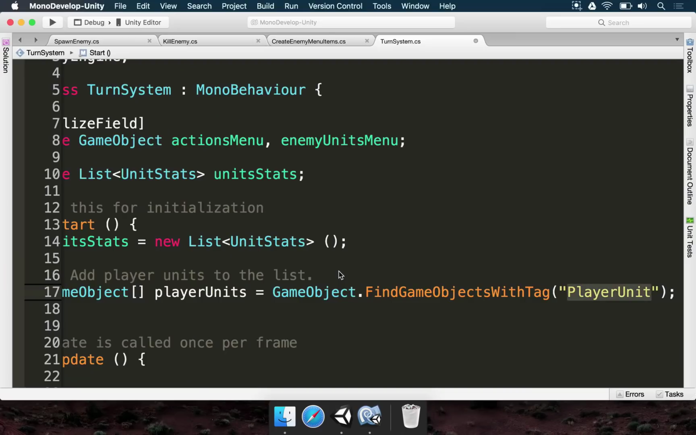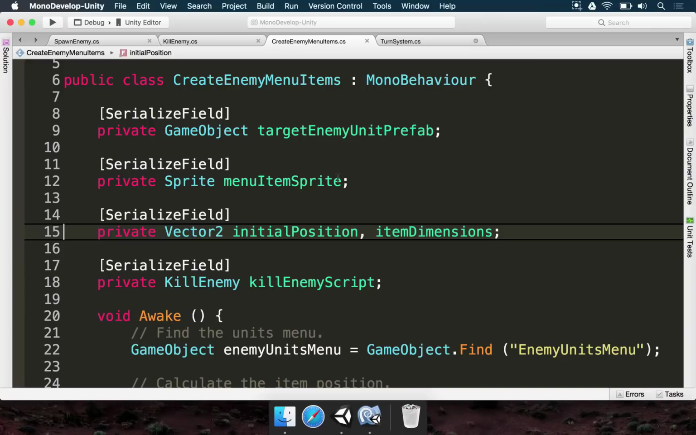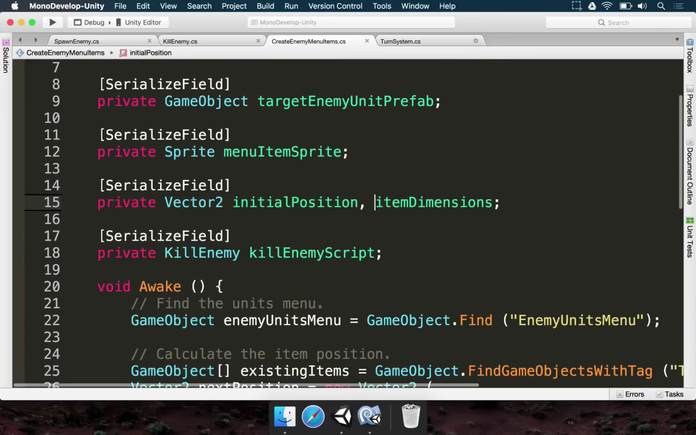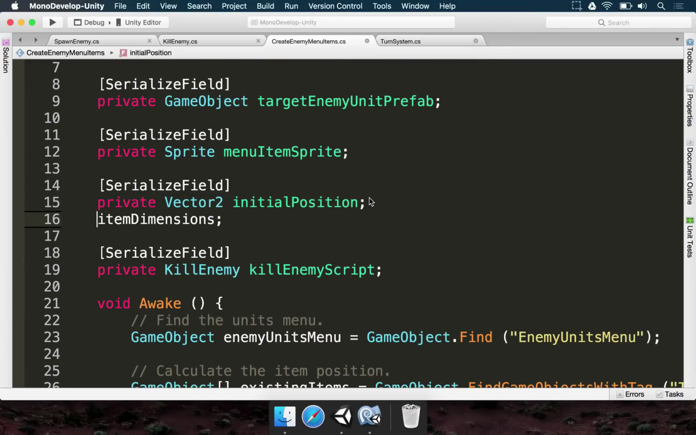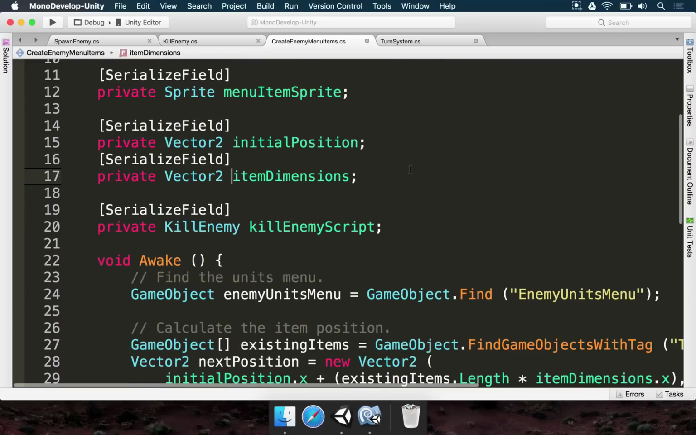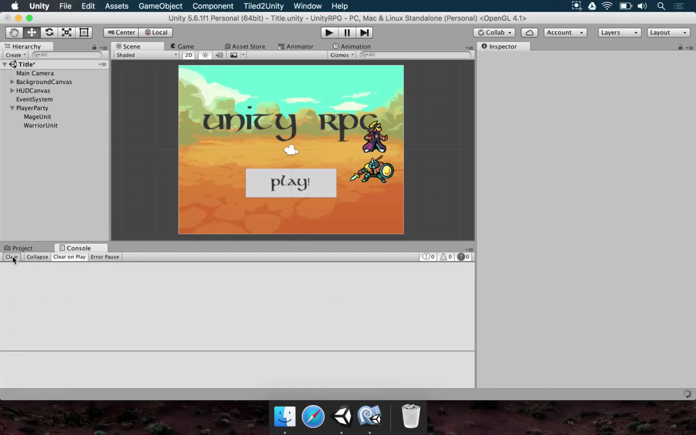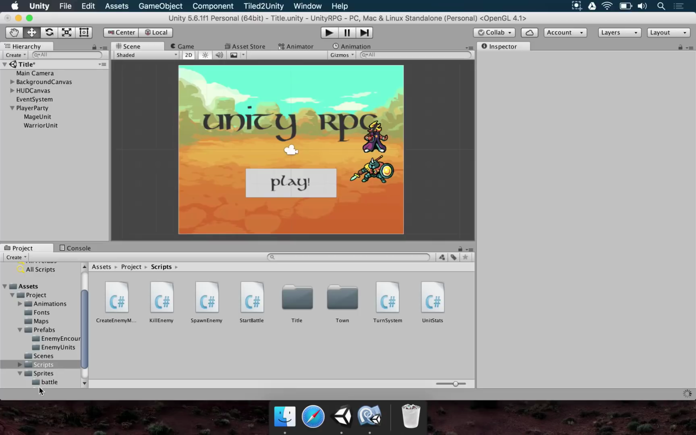Before we move forward, let's take a look at this warning here. It says that create enemy menu items dot item dimension is never assigned. So we have initial position. Oh, so probably what we have to do here is to just put item dimensions in another line. Private Vector2 itemDimensions. Let me just save this, go back to Unity. Let's wait for that to be ready. And I think it should be good.